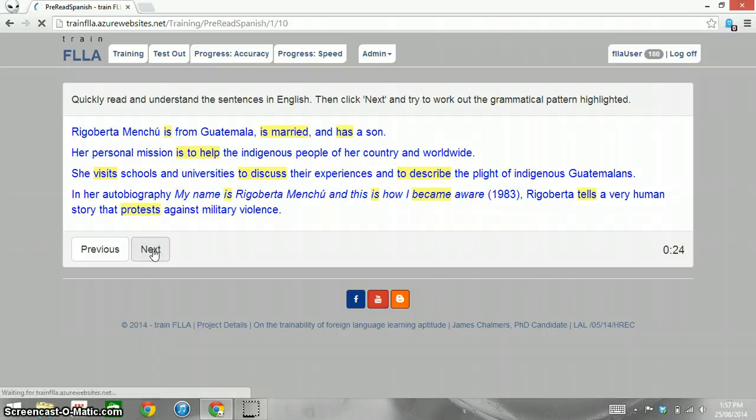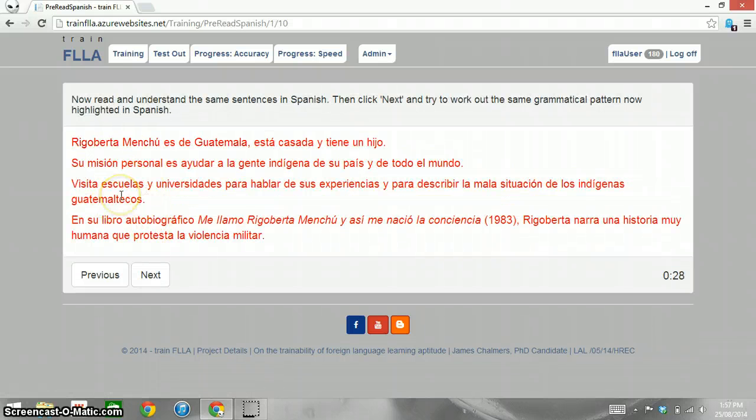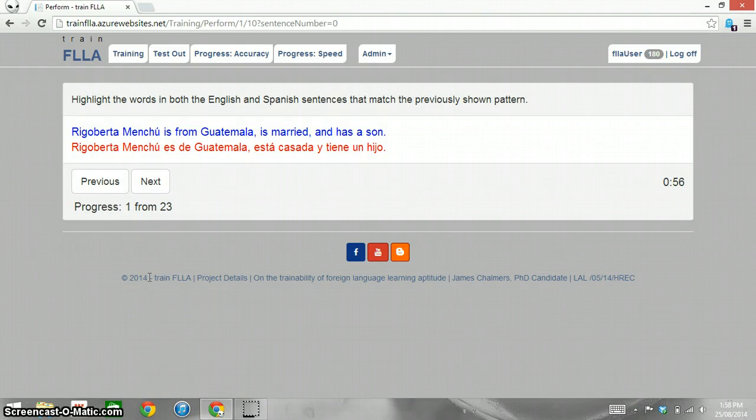Then click next, and you'll see the same sentences, but this time in Spanish. So again, read and understand the sentences to make sure everything is clear. Then click next, and we need to work out the same pattern in Spanish. So the grammatical pattern is the same, but obviously the two languages are a little bit different. Once you think you understand both the pattern for English and in Spanish, click on Next, and this will begin the training part. Here you're given both sentences in English and in Spanish, and all you need to do is select the words you think fit the pattern.